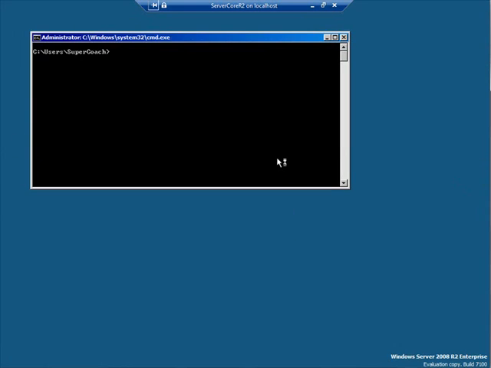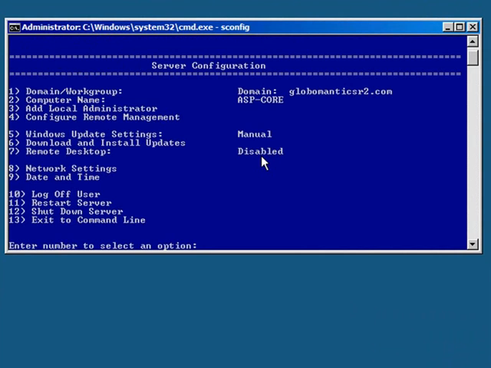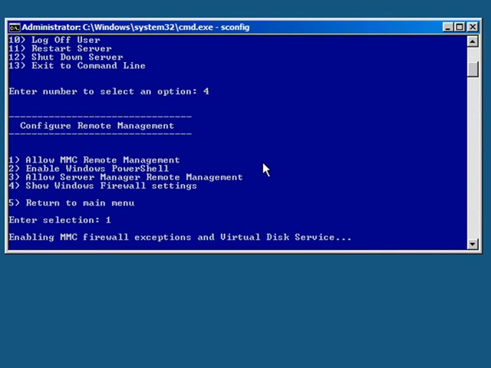I love how fast it boots up. Let's go back into sconfig next. And now that we have our PowerShell set up, let's go back and hit number 4, go back into the remote management. And let's go ahead and allow MMC Remote Management here real quick.